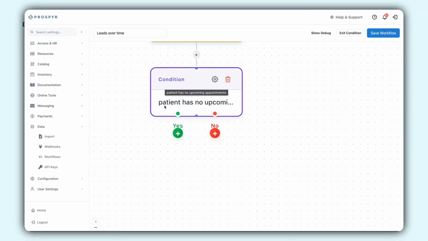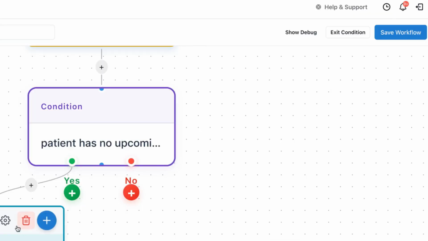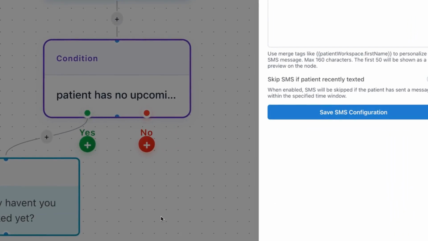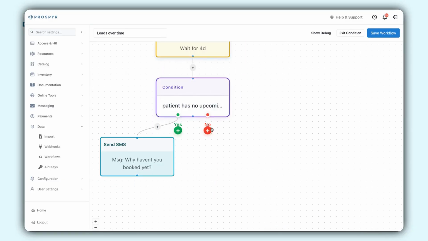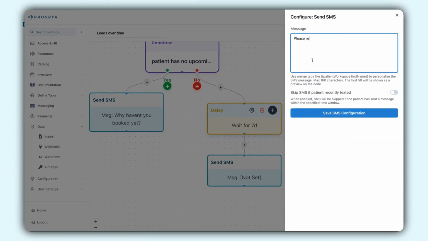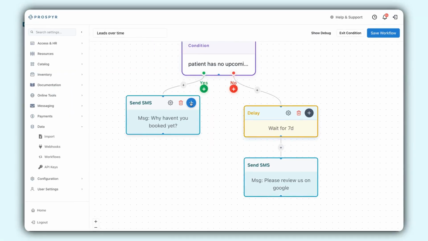If a patient has no upcoming appointments, perhaps you'd like to send another message such as, "Why haven't you booked yet?" You can continue this process as well. If, for some reason, they do have an appointment, you might want to wait a bit longer, say 7 days. Then send a different message, perhaps asking for a review. "Please review us on Google." The process can continue. Add another delay, perhaps wait for another 5 days, and then send an SMS.